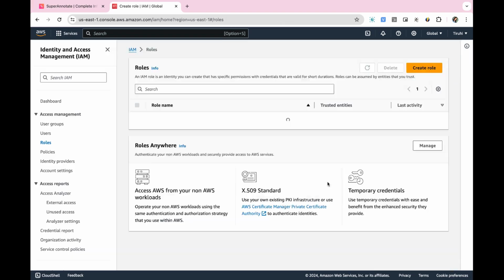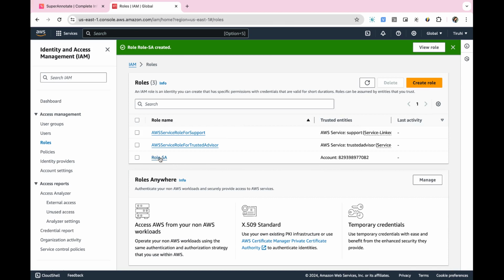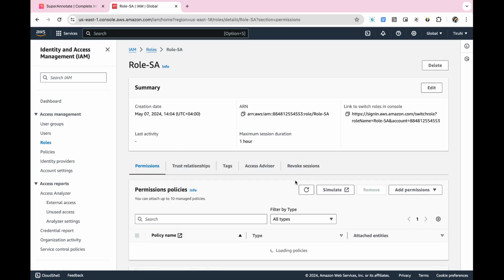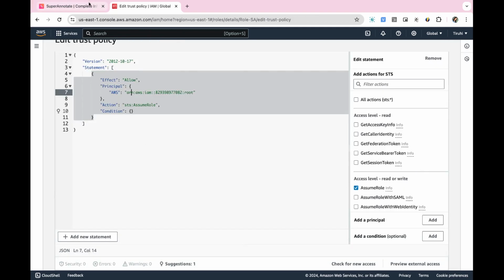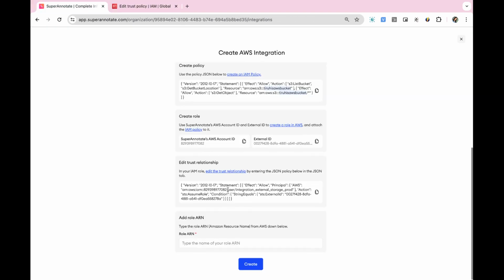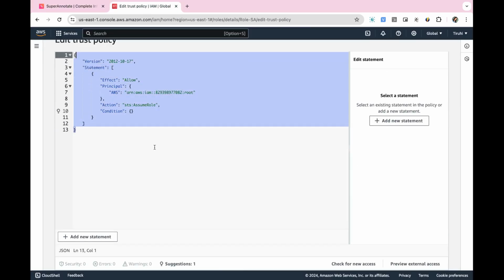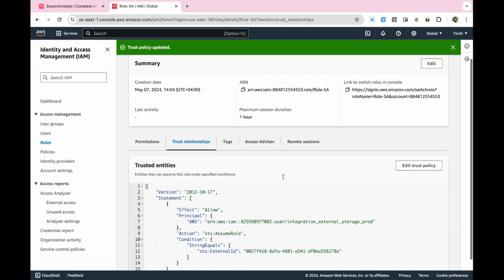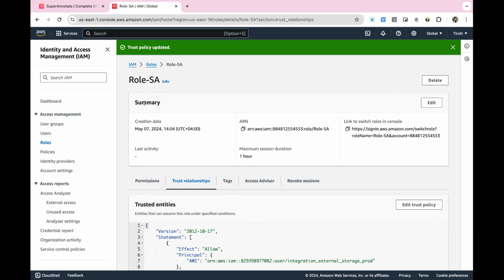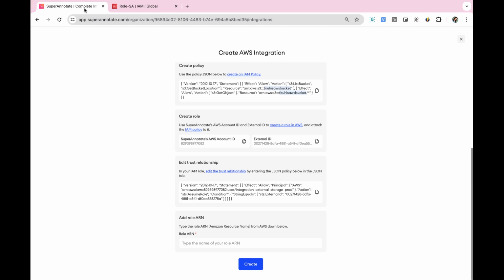and create a role. When the role has been created, we click on the role and edit trust relationship. Edit trust policy. Now we need to copy the JSON file for this from SuperAnnotate. Under edit trust relationship, we see the JSON file. Update policy. After, on the summary page of this role, you can see the ARN. You need to copy this and paste it in SuperAnnotate.